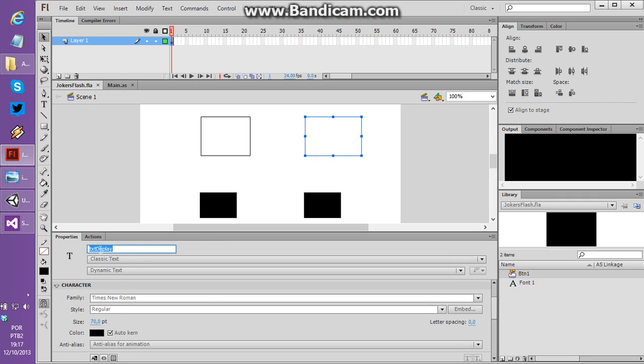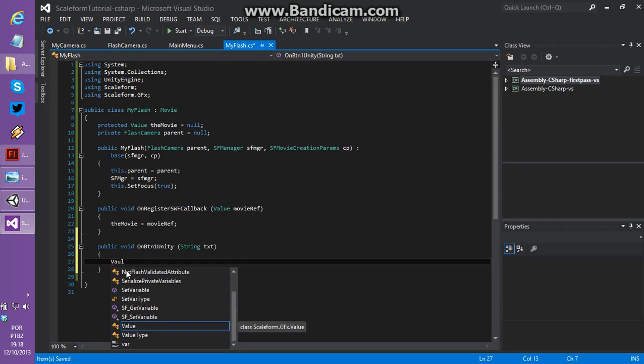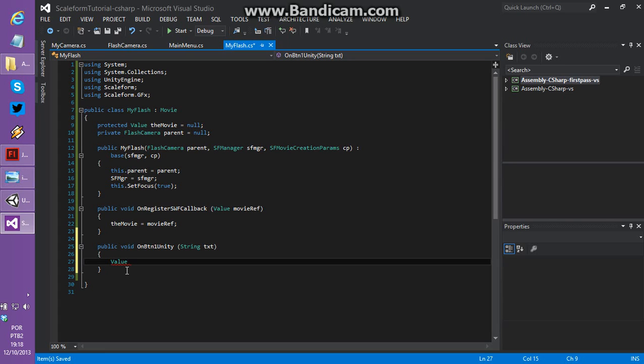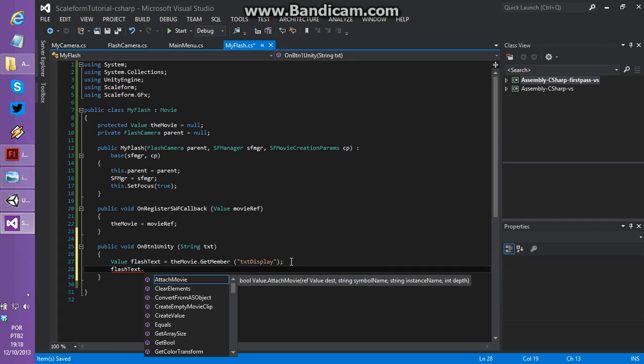As I was saying, we will retrieve a way to call this display here. And let's do this. As I said in the beginning, we'll use the value type. Let's say flash text, the name can be whatever we want, and it will be equal to the movie dot get member. This get member function receives a string that is the name of the reference you want in Flash. So through this you will grab whatever Flash has with this name and put it inside your variable of type value.